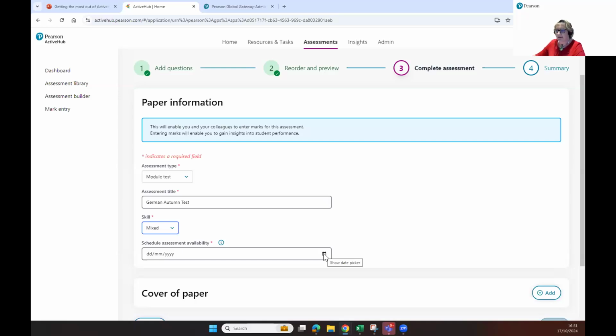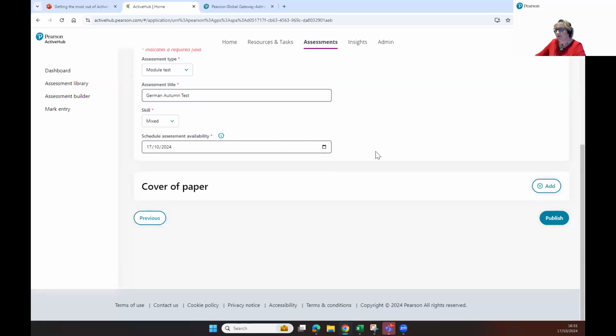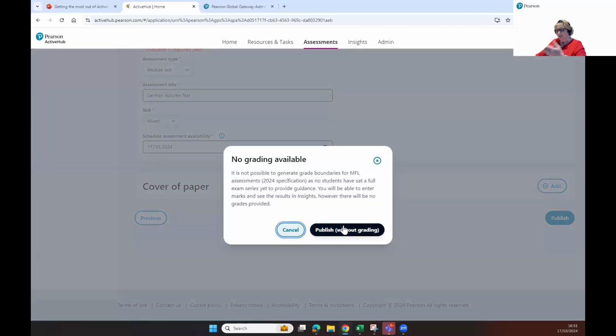So if you want to carry on editing, then my suggestion there is make this date a date in the future so that you can still go and play about with it if you're not quite ready for it to go into the library yet. But when you are ready, put the date in there that you want it to be available in the library. You can add a cover sheet and then you would publish. And what that's going to do is download the paper and all the items associated with it.